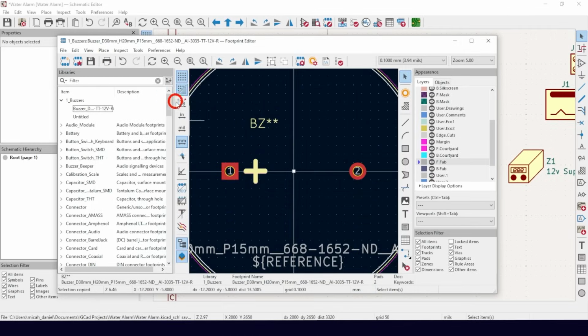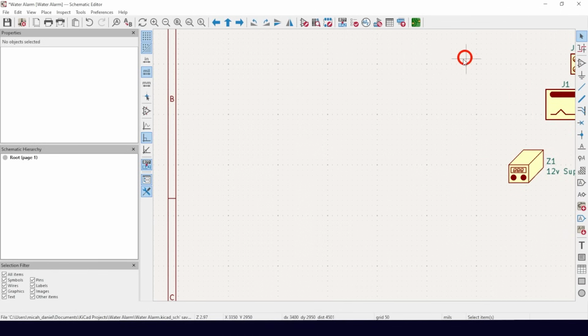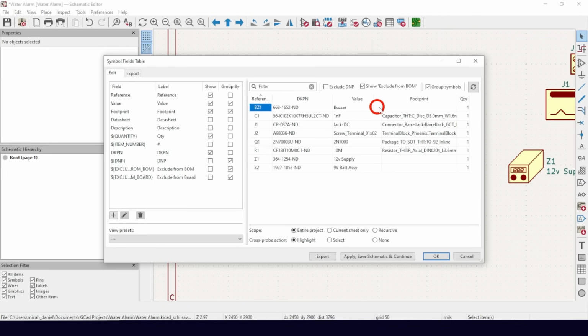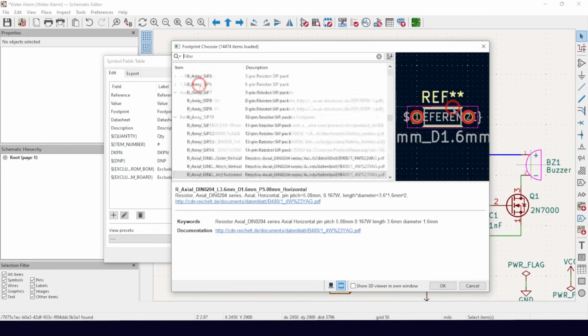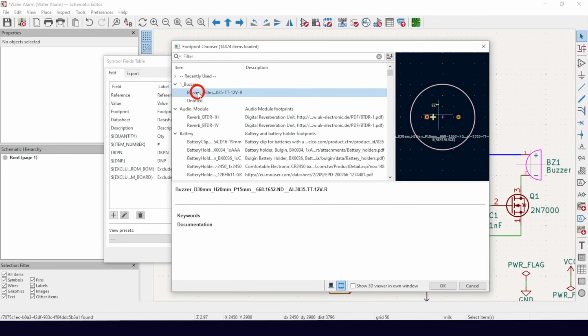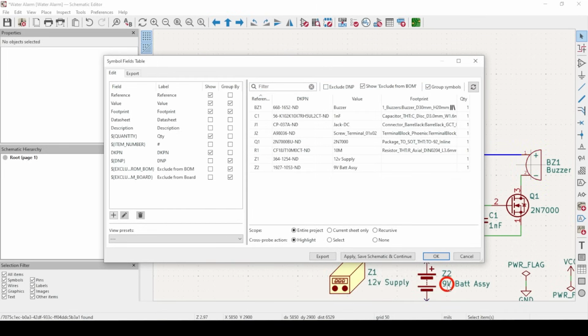We'll go back to Schematic Editor and add your new footprint for the buzzer. Your table should look like this now. In the next episode, we'll get to see these footprints in action in the PCB editor. See you soon.